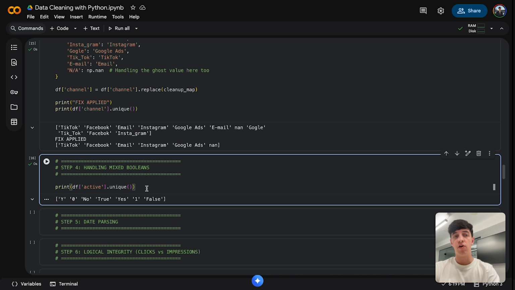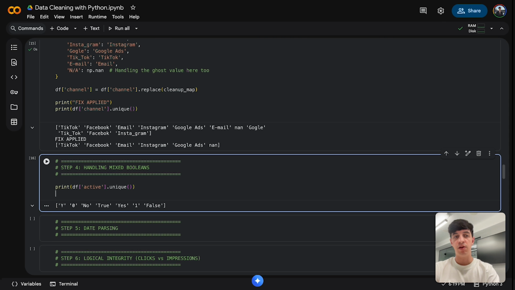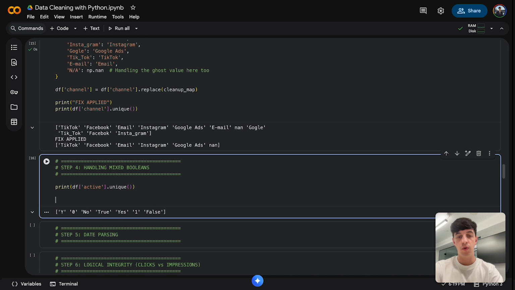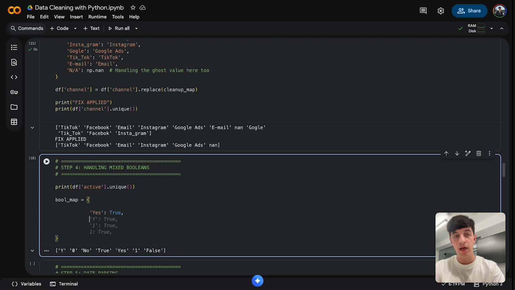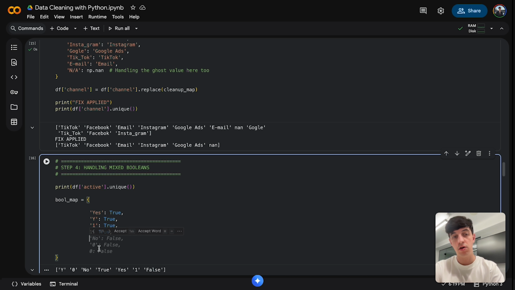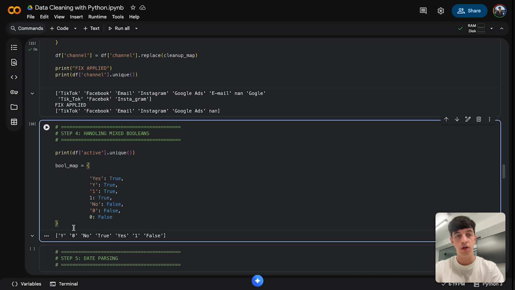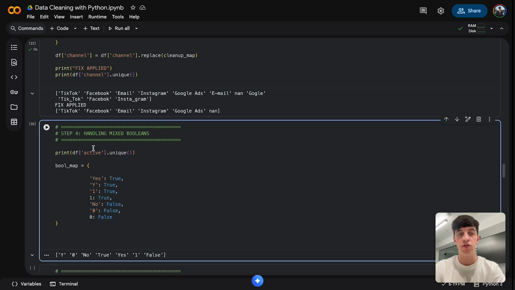And pretty much we're going to follow the logic that we had before. So we need to do a bool underscore map. So I'm creating my map for the right booleans and then opening the brackets. And here, for example, the yes will need to become true, and then comma, the y and also the 1 become true. Then we have no, 0 and also another 0 for false. So that's perfect. And I think that should clean up all of our messy values for the active column.